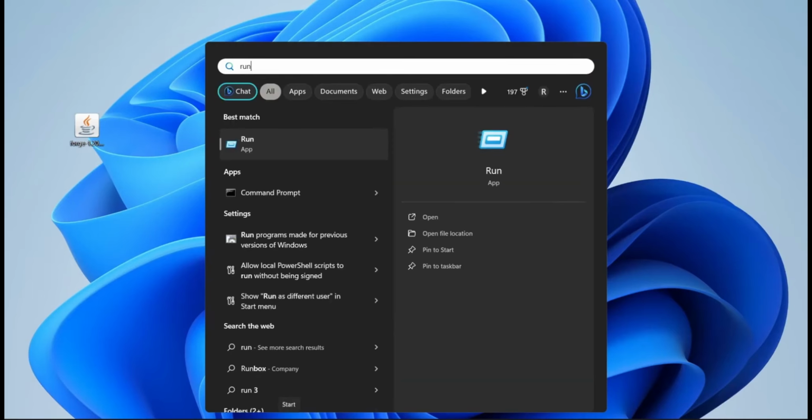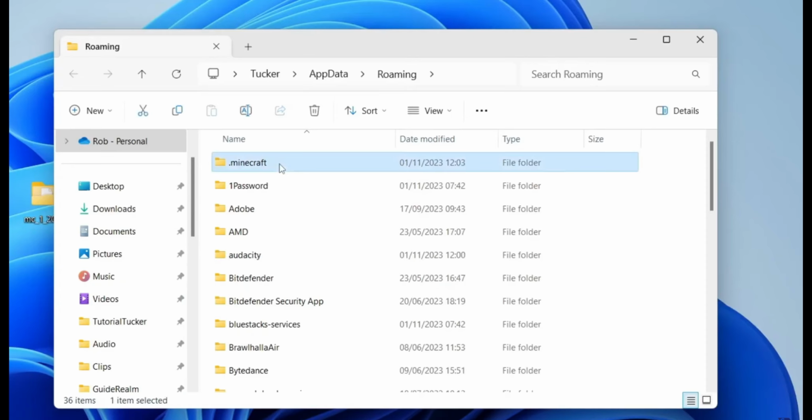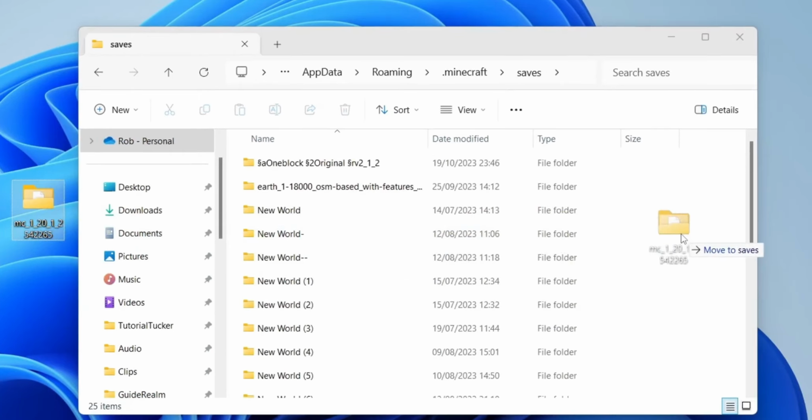Go to Windows and type Run. Type %appdata% and press OK, then open up the files and click .minecraft. Then locate Saves. Drag the file you unzipped into the folder, and that's it. You've successfully downloaded your Minecraft world from Apex Hosting.